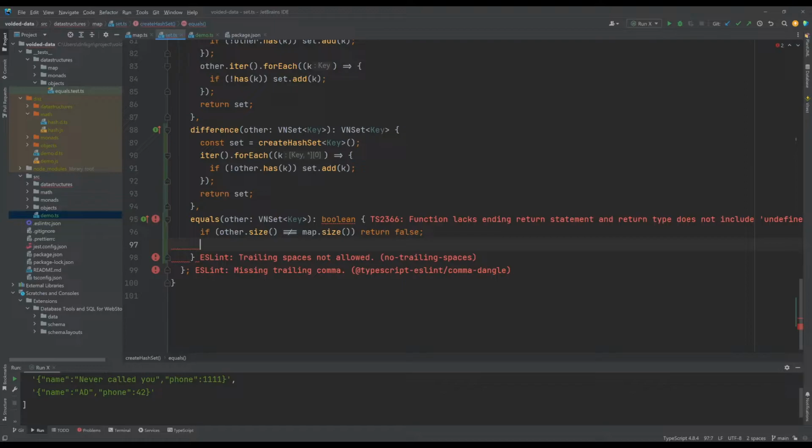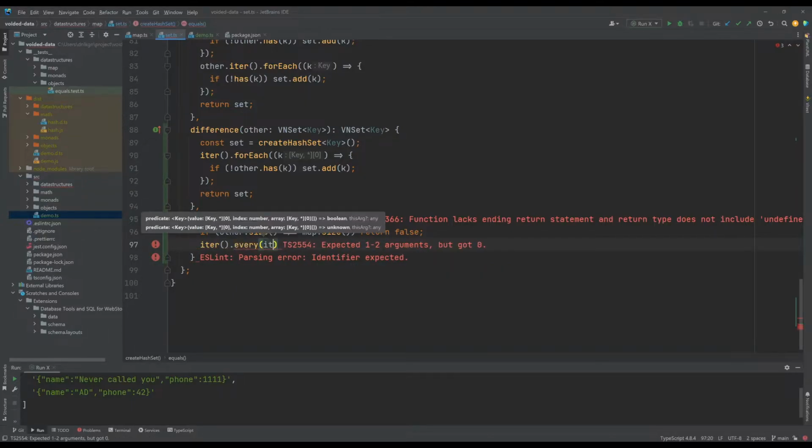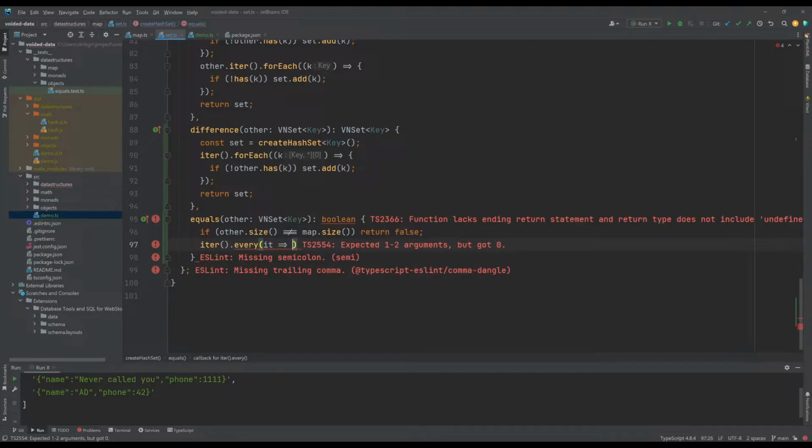Also, sets are unordered. So we can check with every. Yeah, for every: if every item is in the other, then we are equal.